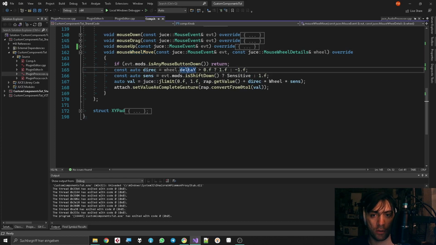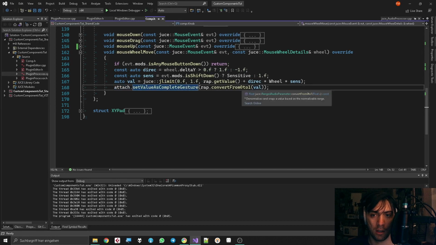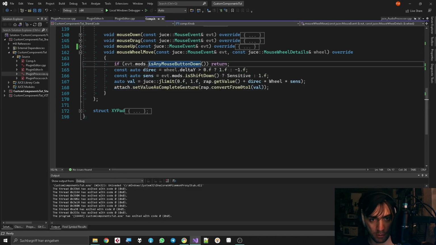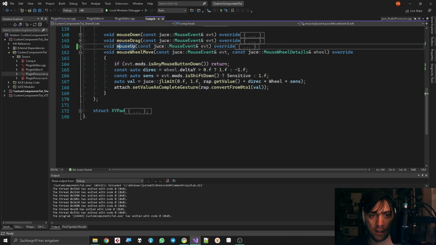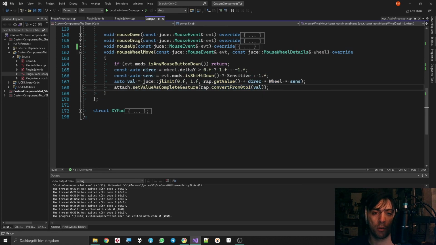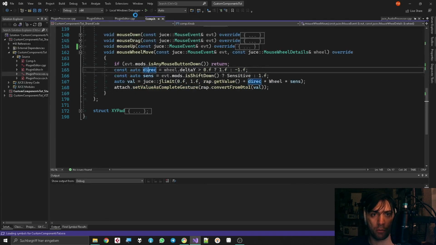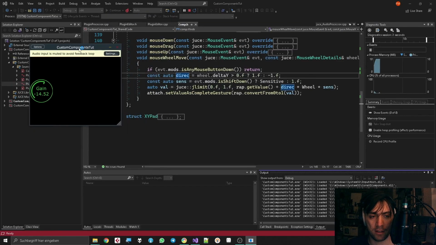Of course, you kind of get the directional thing, you can multiply it with the sensitive drag, update the value just like for the parameter, but you have to make sure, because you have to set the value as a complete gesture in mouse wheel move, that there is no drag in between. So if any mouse button has been down while this is called, then we cannot go on with these things, or we will get an error because there is already a gesture going on. There are also some other problems with this method, and I really don't wanna pretend like that's not the case.